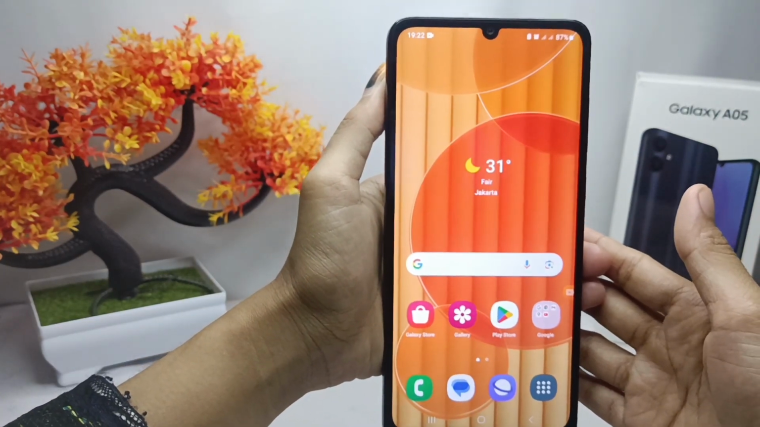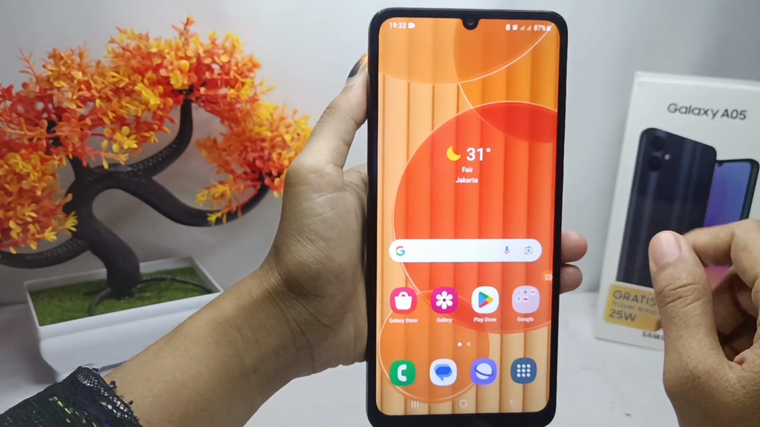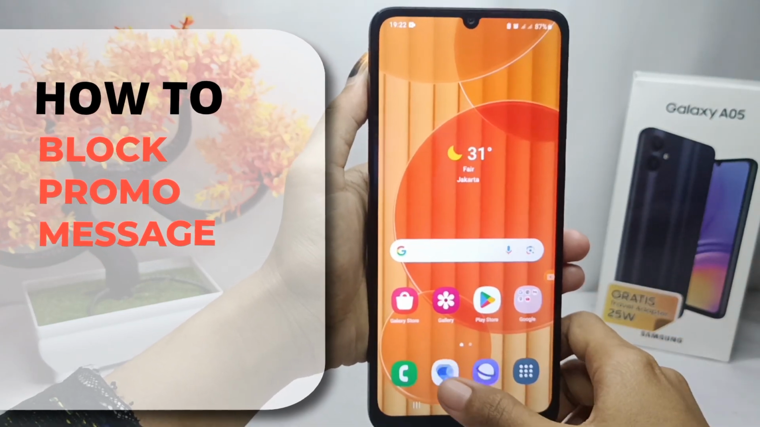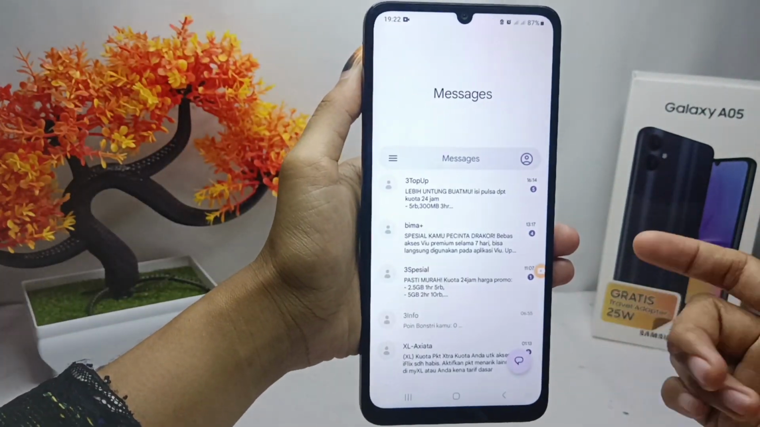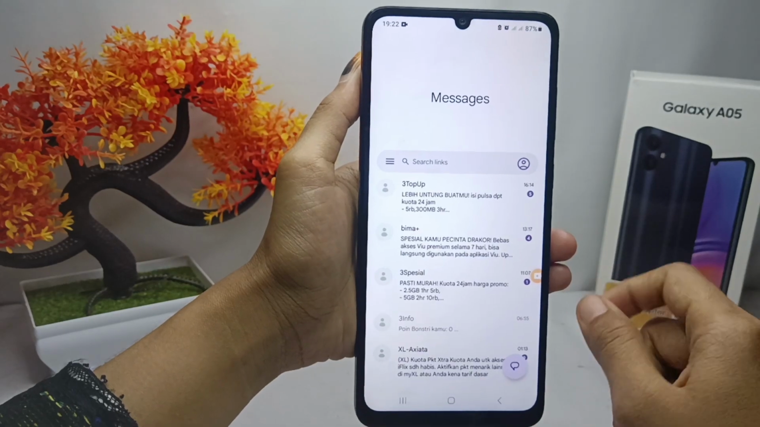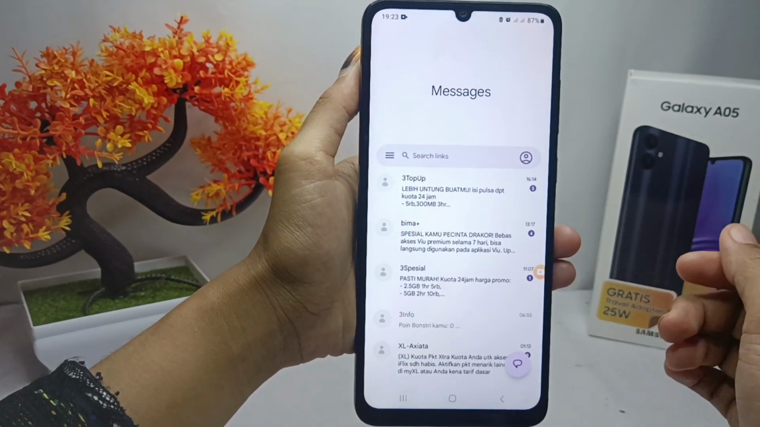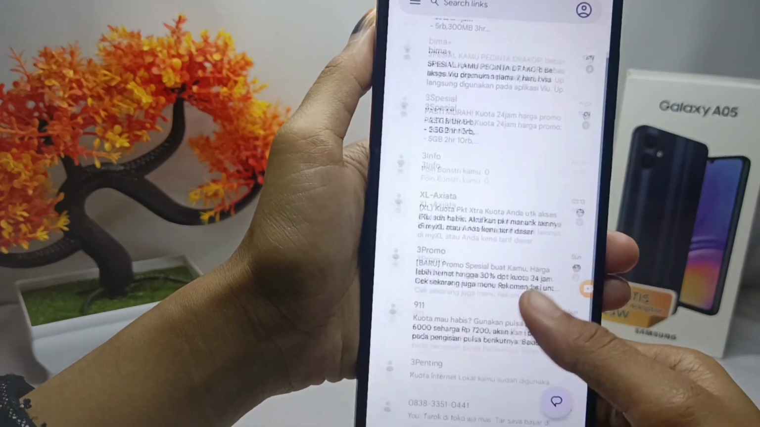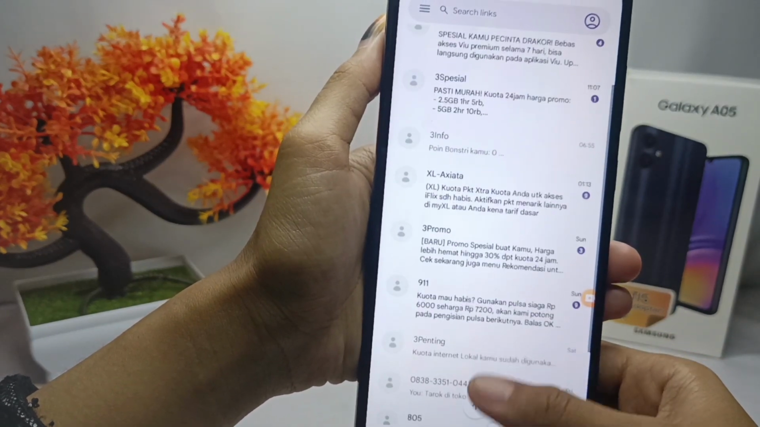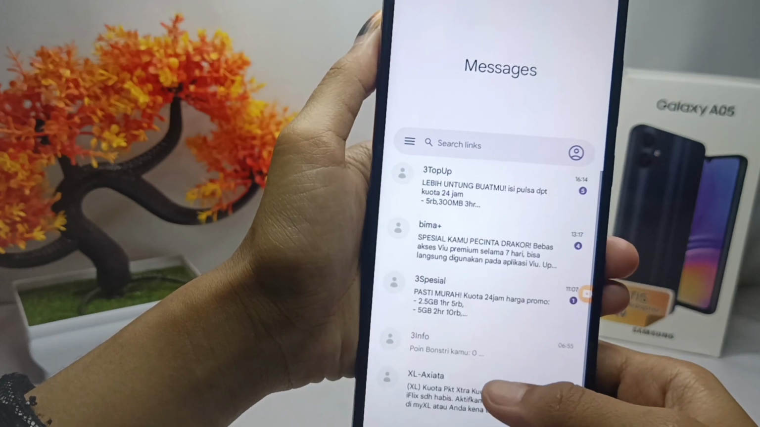Okay, hello everyone. Here I want to provide a tutorial on how to block promo messages on Samsung Galaxy A05 device. Okay, let's get to the tutorial. Many of you may not like getting promo messages like this. So, how can you stop getting them?